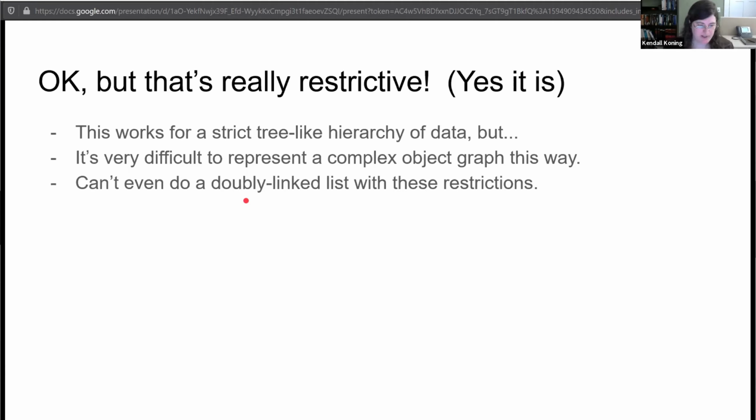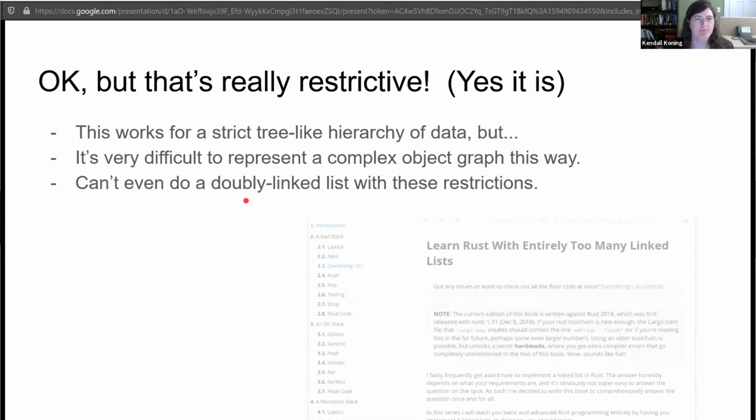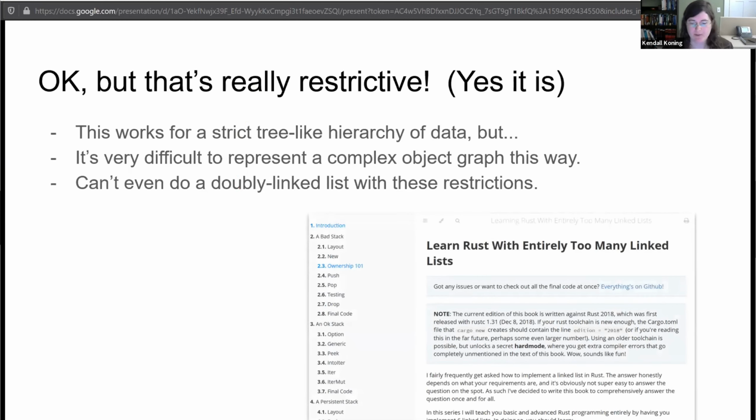There's a whole how-to about how to learn Rust with entirely too many linked lists. Because this is a famous example, like Rust is great, but you can't even write a doubly linked list. It's so restrictive. So, I mean, that's definitely a thing. There can be some patterns that are really difficult to express.